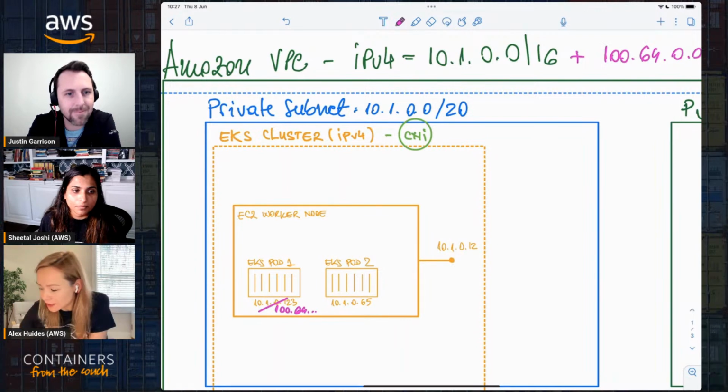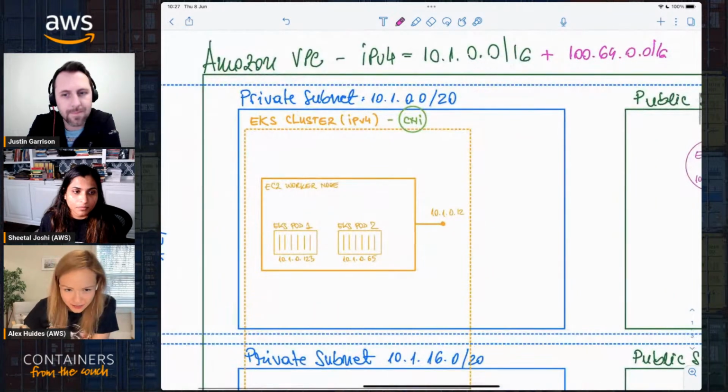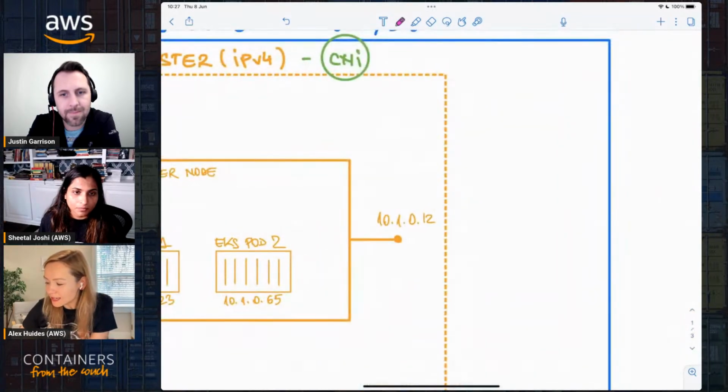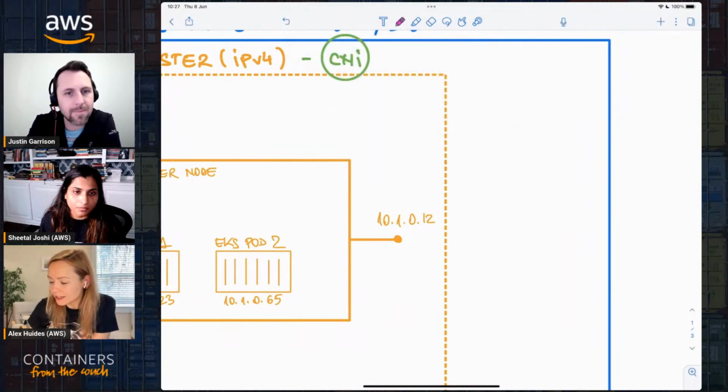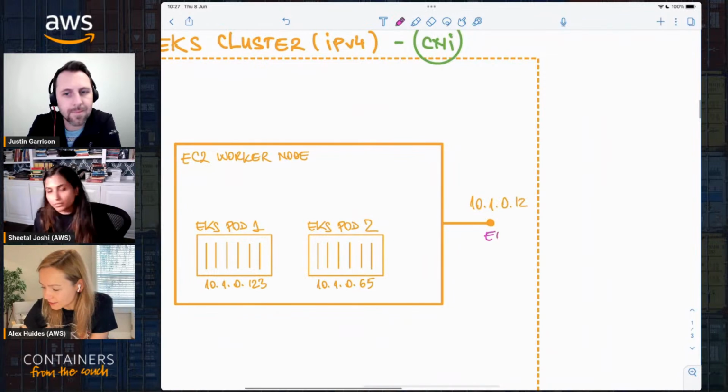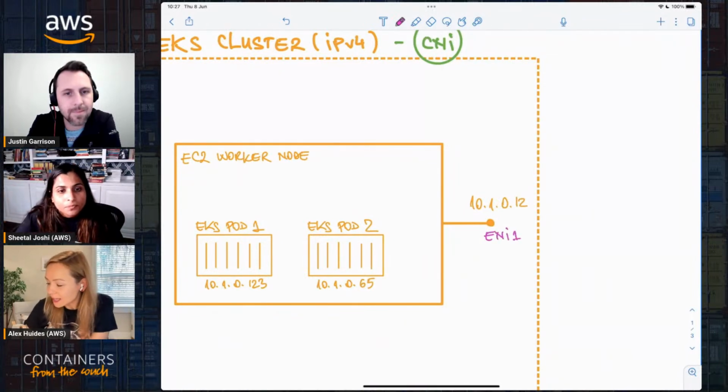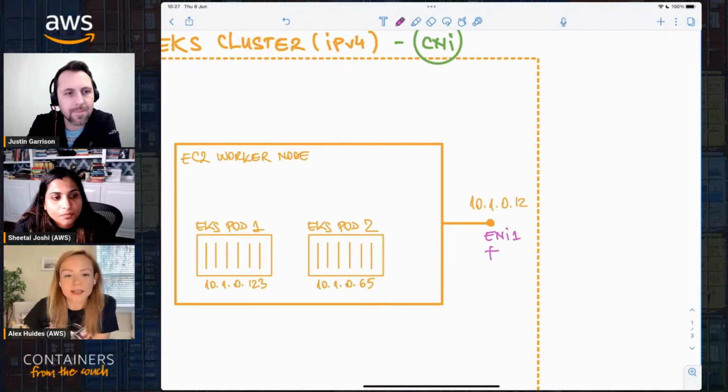So here's where the interesting part comes into play. We've started to optimize this allocation with the idea of prefix delegation, or subnet CIDR assignments, which essentially made use in IPv4. Let me draw this one out here. This worker node had an ENI, right? This is ENI 1, let's say. And to this ENI, we would assign a prefix, a /28, out of the subnet CIDR space.